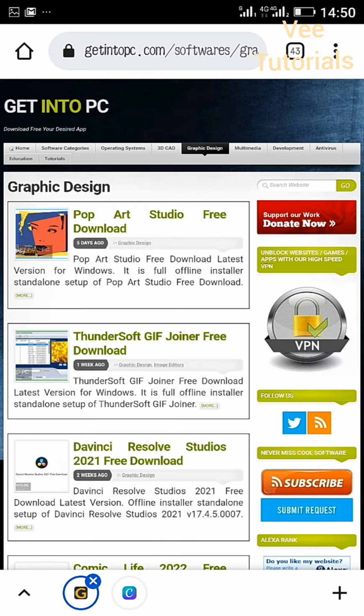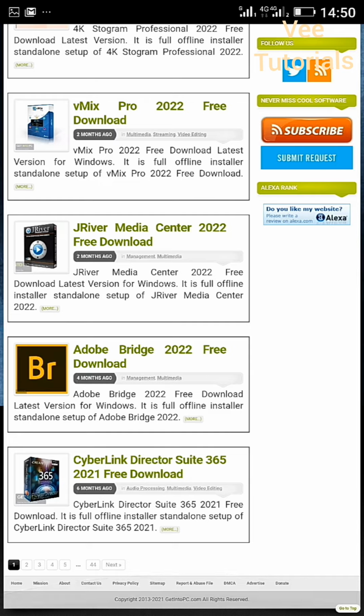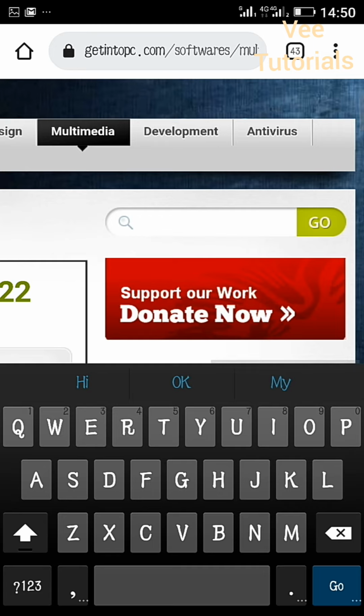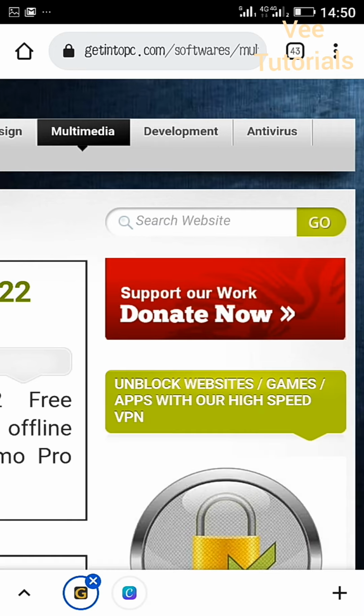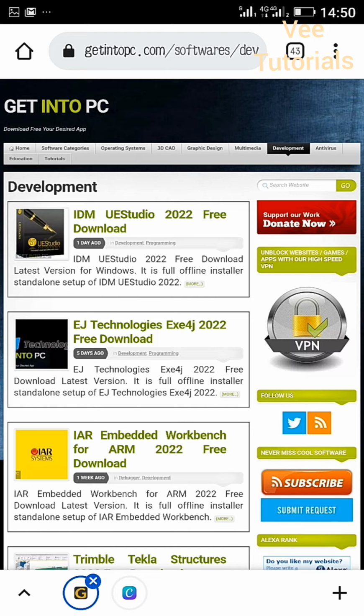If you are looking for multimedia software, just click here. You see all of them here: Adobe Bridge, Cyberlink Director, and more. If you couldn't find what you're looking for on this interface, you can use the search button here and you get what you're looking for immediately. There's also what we call development, IDM, UE Studio, and many more. You see a lot of them here from EJ Technologies.